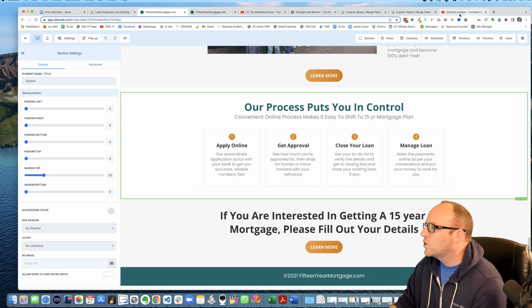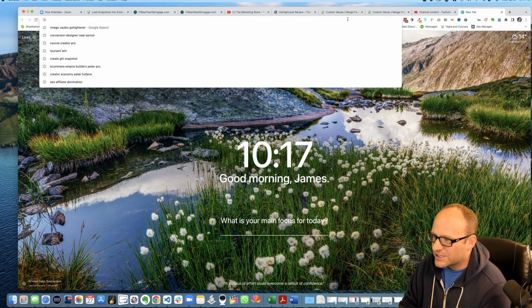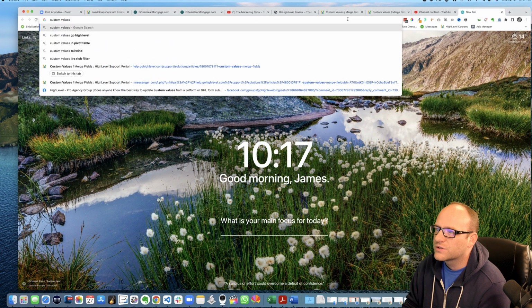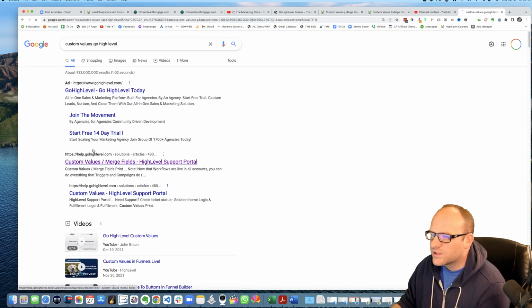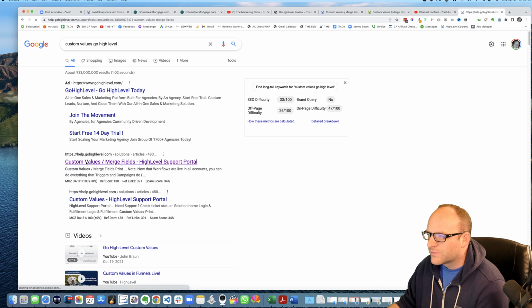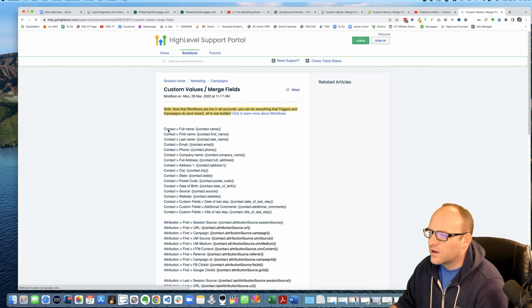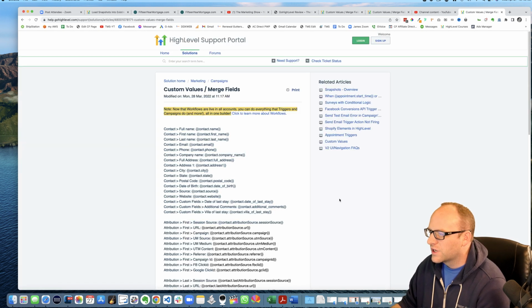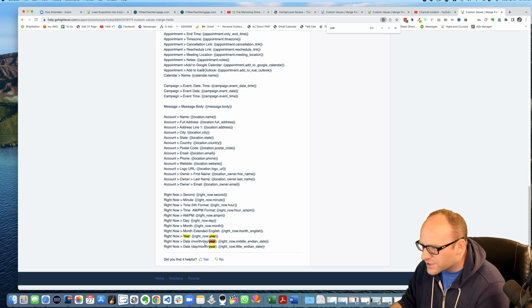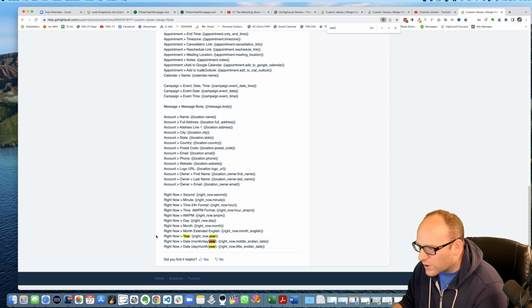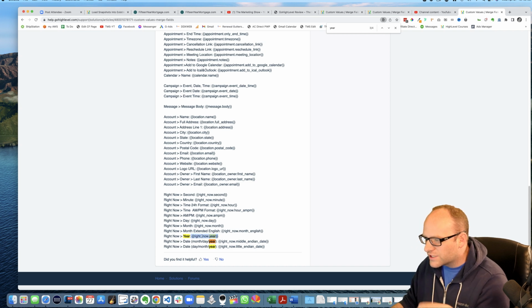So if you go out, it's called custom values merge fields. If you want to find the latest and greatest, search custom values, high level, and then just pick the top one here, custom values. You'll get a list of all the different kinds of merge fields that you can use. I know I want something to do with year, so there's only a couple of choices. I'm just going to guess that what I really want is right now, so this year, here. So I'm going to copy that.